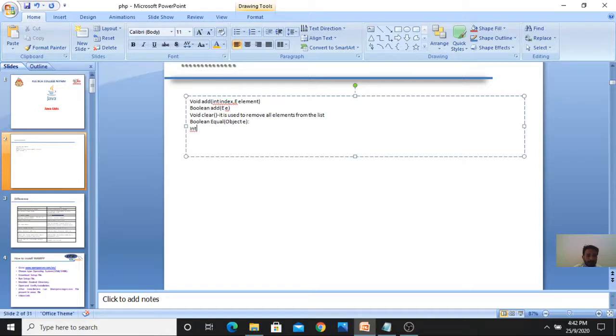Int hashCode. It is used to return the hash code value for a list. It will return a hash code for the list, not for a particular position or element. So simple: it is used to return the hash code for a list.